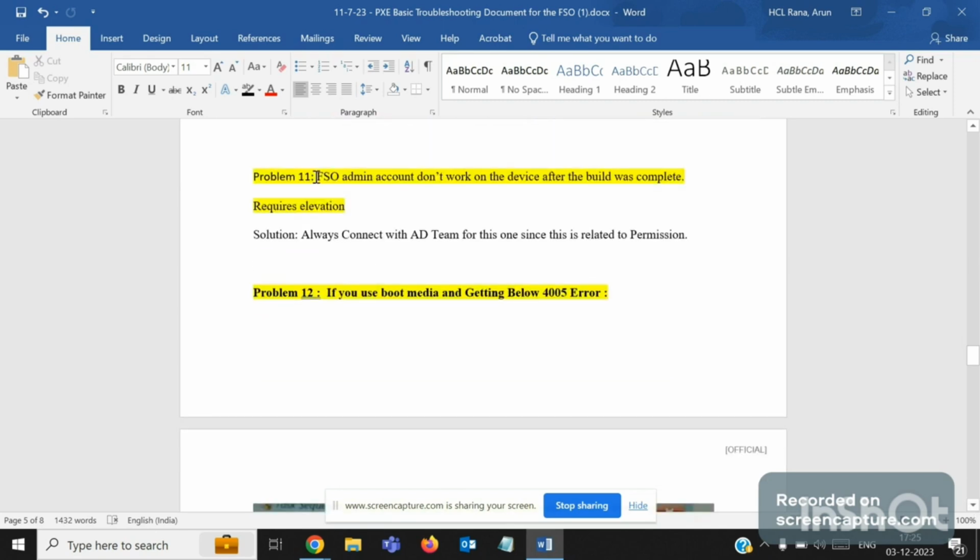One of the issues that we mostly see is that the admin credentials are not working as expected after the build is complete. So in this case, SCCM cannot do anything. If there is a permission issue, the concerned team or AD team will look into it.